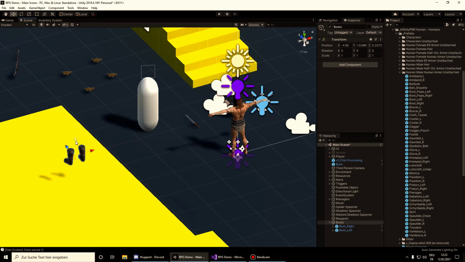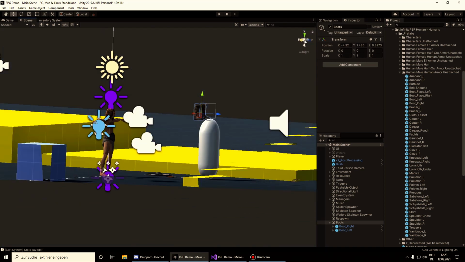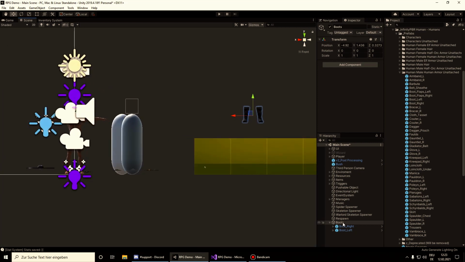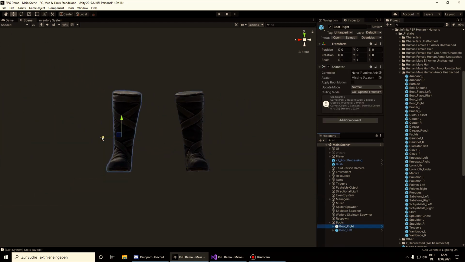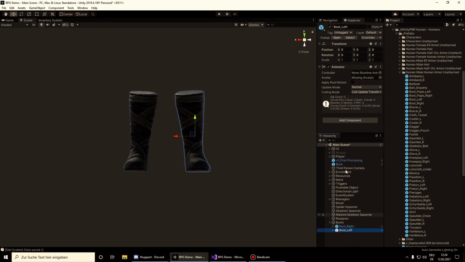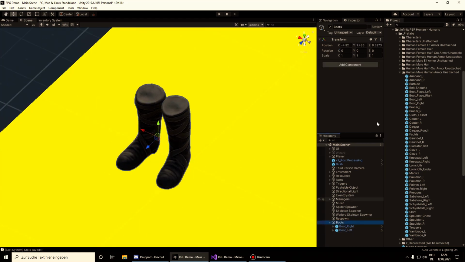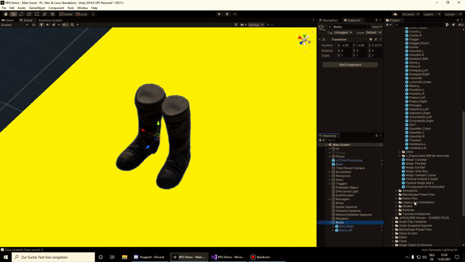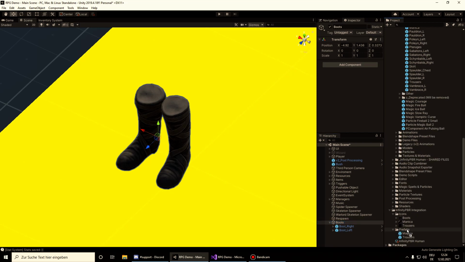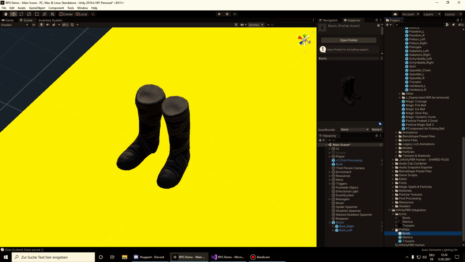So let's move it a little bit away. Now, in my opinion, they are too far away from each other, so let's move them a little bit together. Something like this, and then I'm going to copy minus 0.09 and paste it here on the other boot and just remove the minus. Okay, and then I'm going to create a prefab for the boots. So inside the prefabs folder, drag and drop the boots to it.